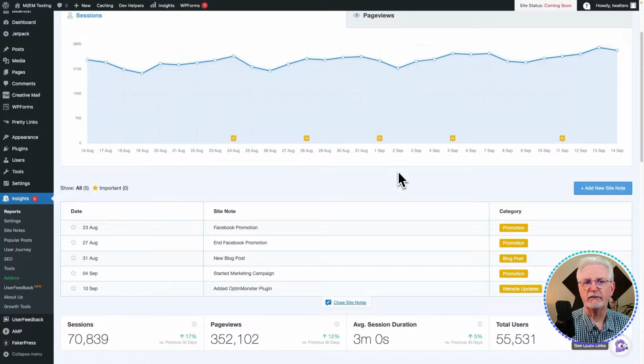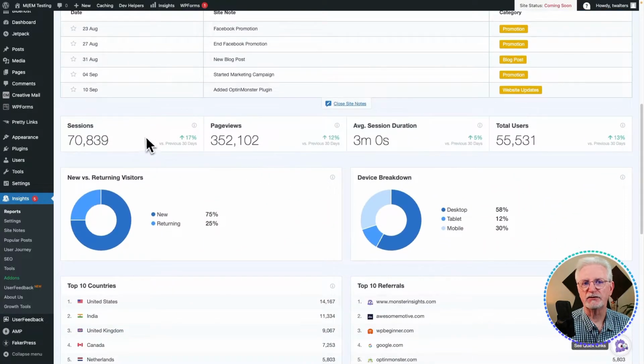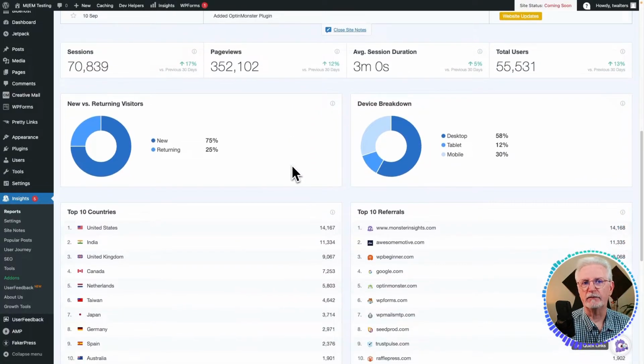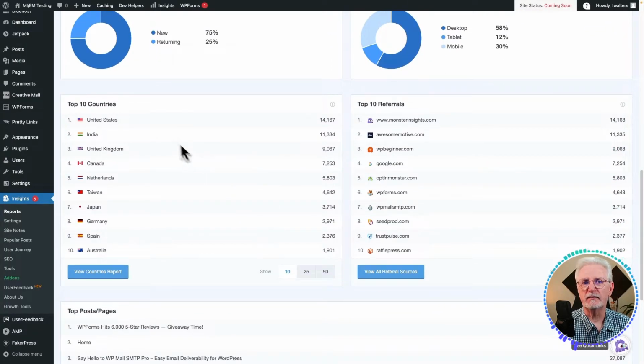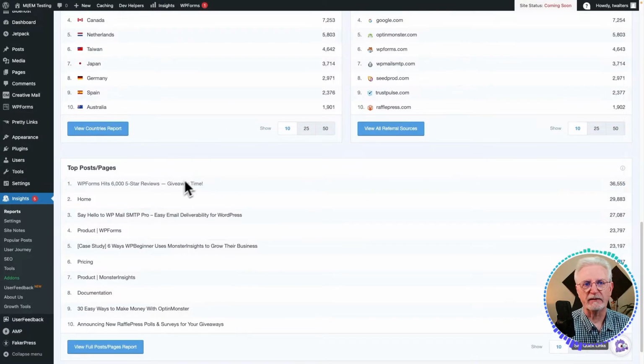And beneath that, you'll see a breakdown of the session, page views, average session duration, and total users. And under that, you'll see your new versus returning visitors and a breakdown of the devices that people are using to view your site. Then you'll see the top 10 countries showing you where your visitors are coming from and your top 10 referral sources. And just beneath that, you'll see your top posts and pages.